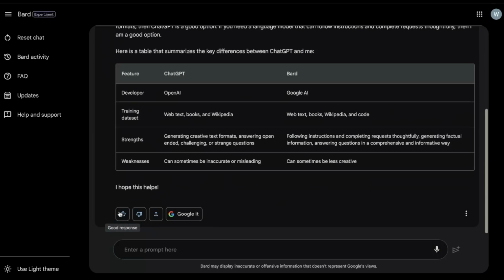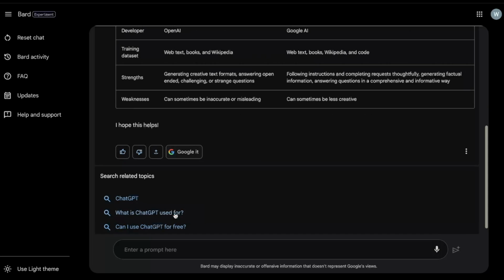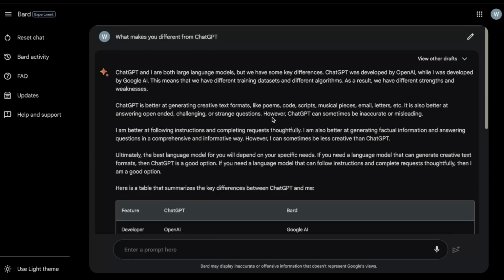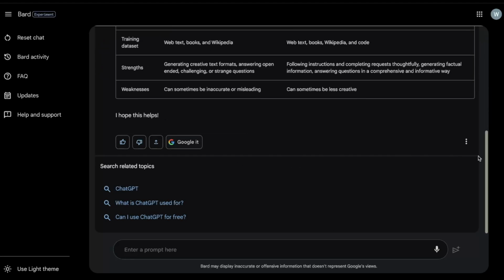And down below we can say whether it's a good response or a bad one. We can explore the response, and we can Google the related topics based on the conversation. In the more menu we have copy, and we can report a legal issue.